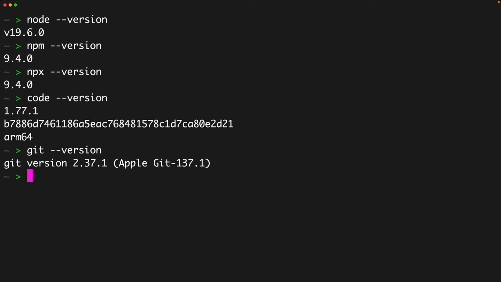Now the versions on your system will vary, and it really doesn't matter. You don't have to match them to these versions. Any newer version that you will install today will work perfectly fine for this course.